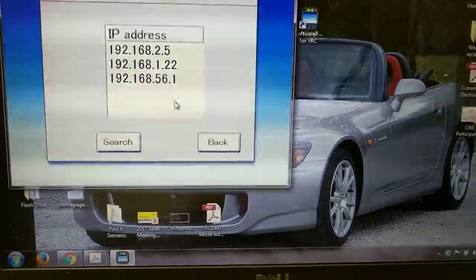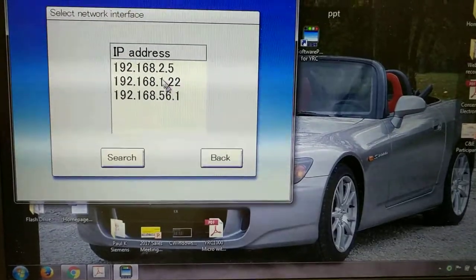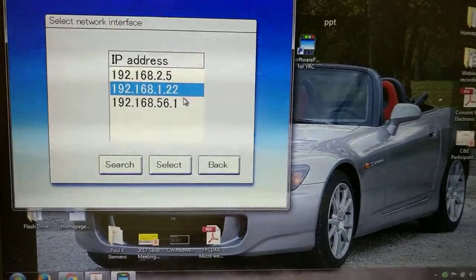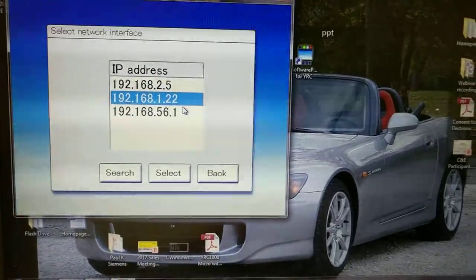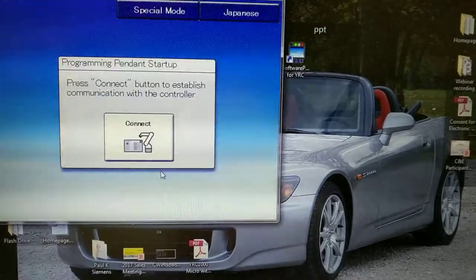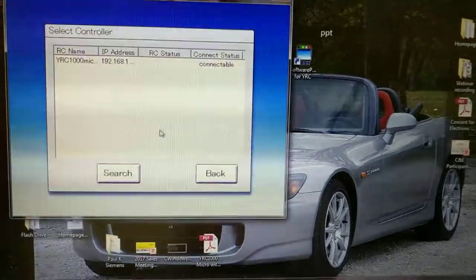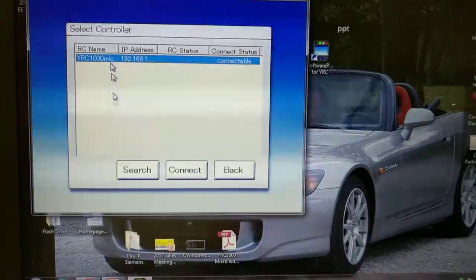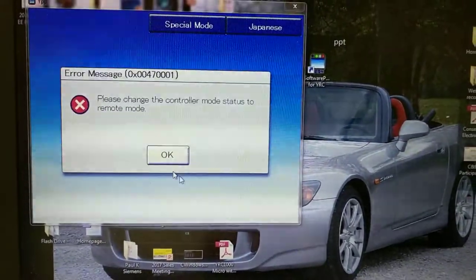After the connect screen, it'll ask me which interface to use. I've already set one of them up in the range that I talked about in the last video, 192.168.1.x, not 31. And I select that one and go to connect. It shows me all of the YRCs that are on the network. I'm going to connect to the one that's there.